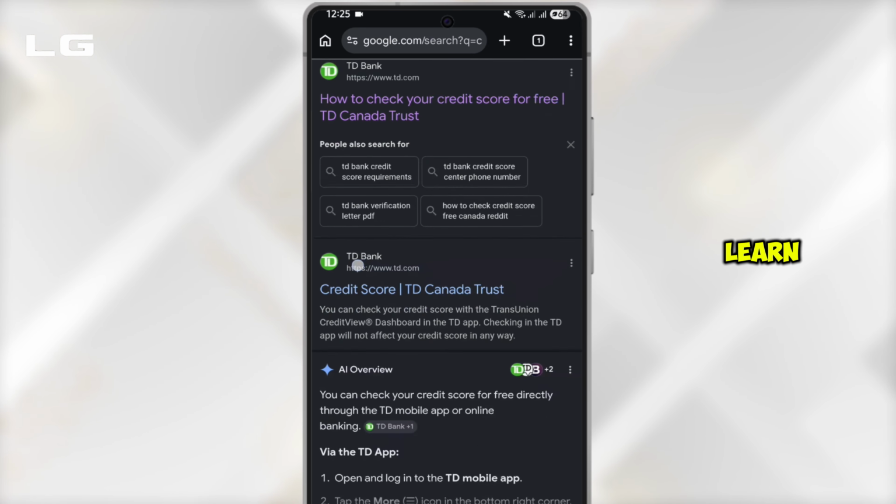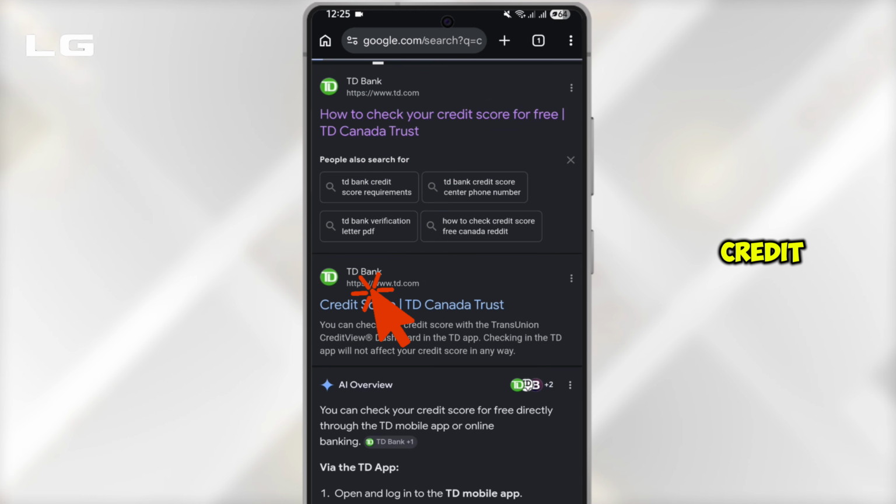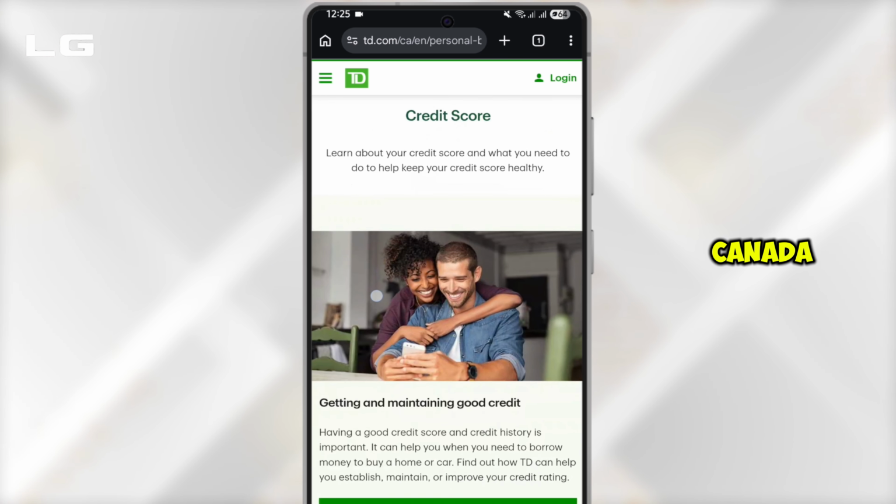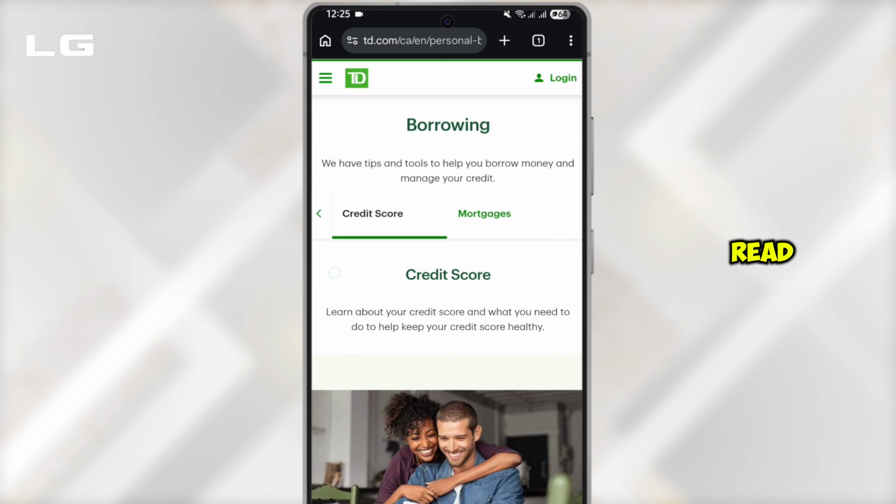If you would like to learn more, you can also search for Credit Score TD Trust Canada, and you will be able to read more here.